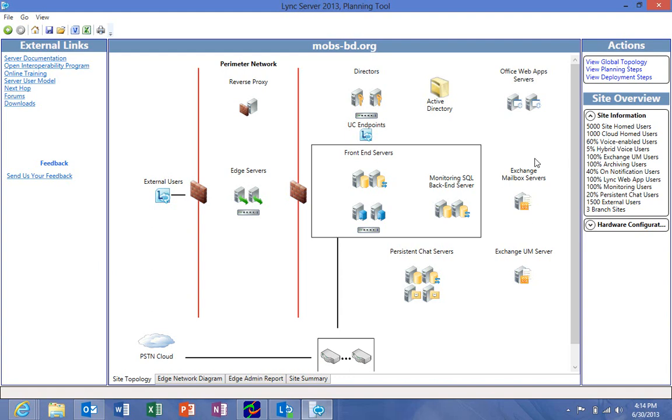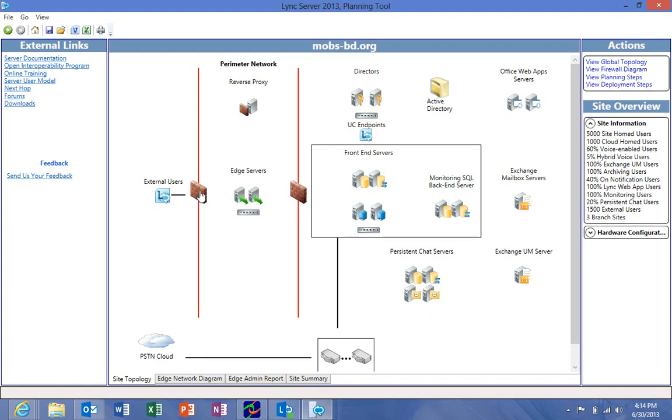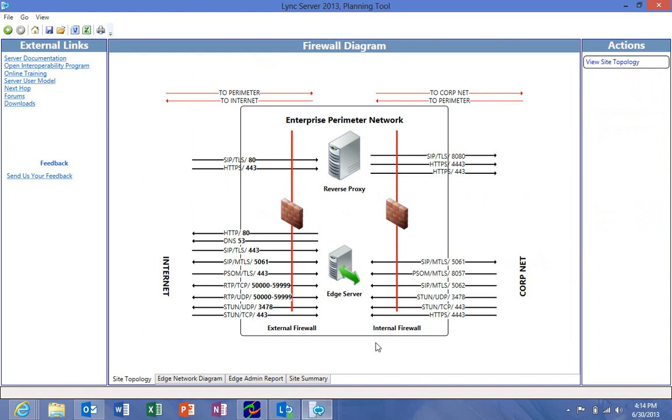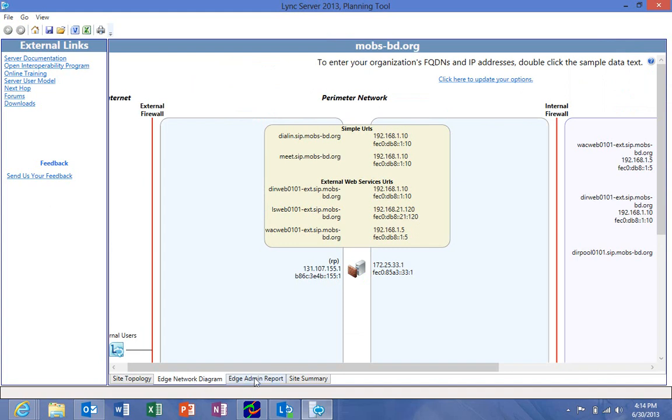Exchange mailbox server, that's the total, your primary mailbox server, MBX server, and your UM server that would actually be integrated with the Active Directory and as well the Lync front-end pools. And these are the persistent chat servers. So imagine that everything that I'm actually selecting, it has massive internet capability ports that you need to open and things like that. There's the Edge network diagram.